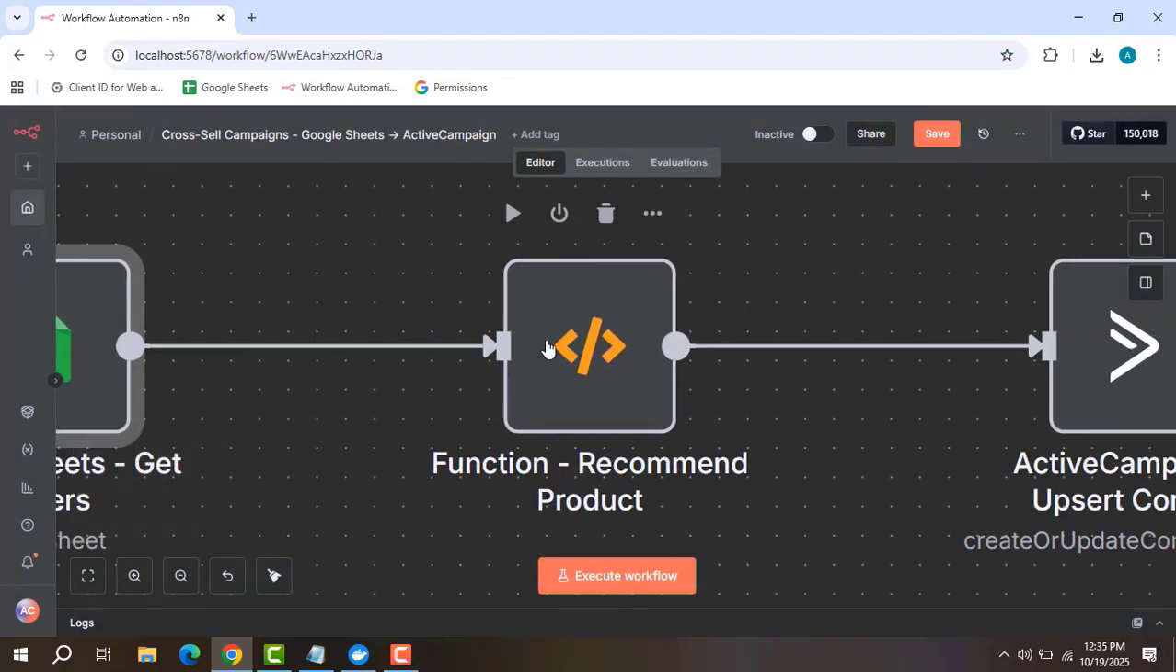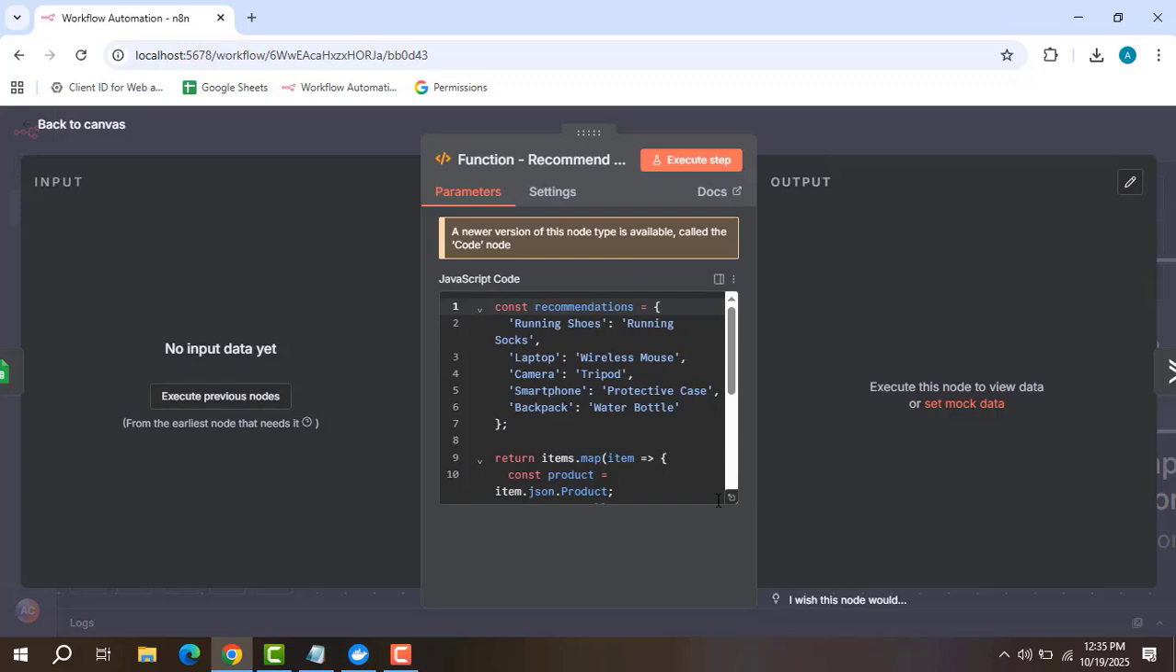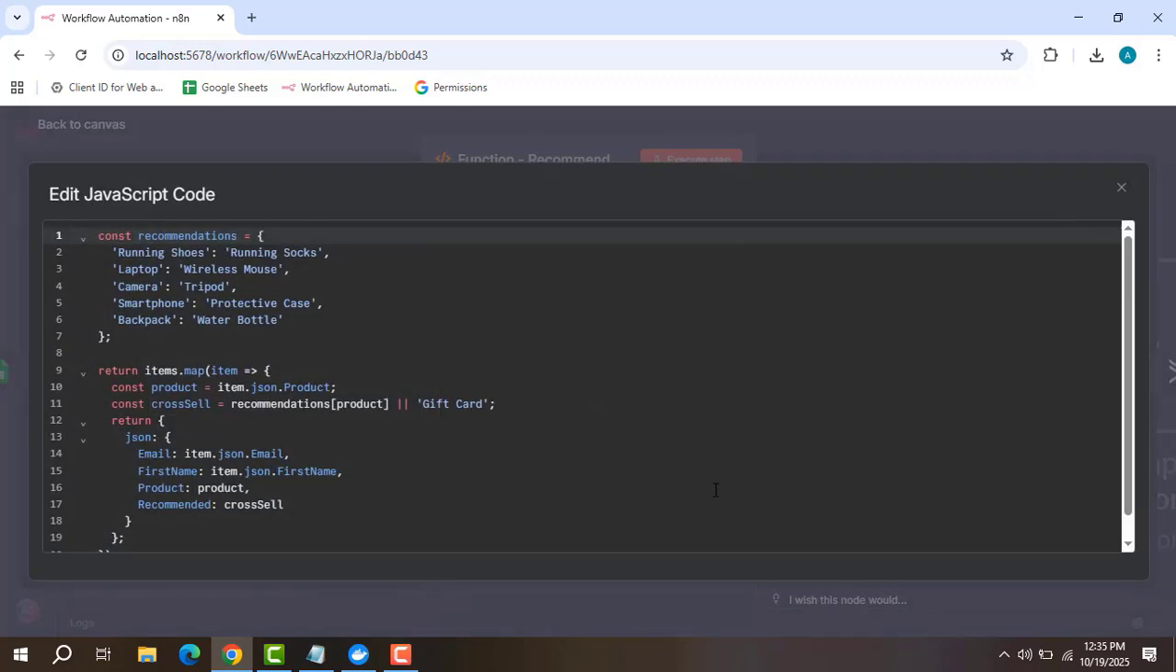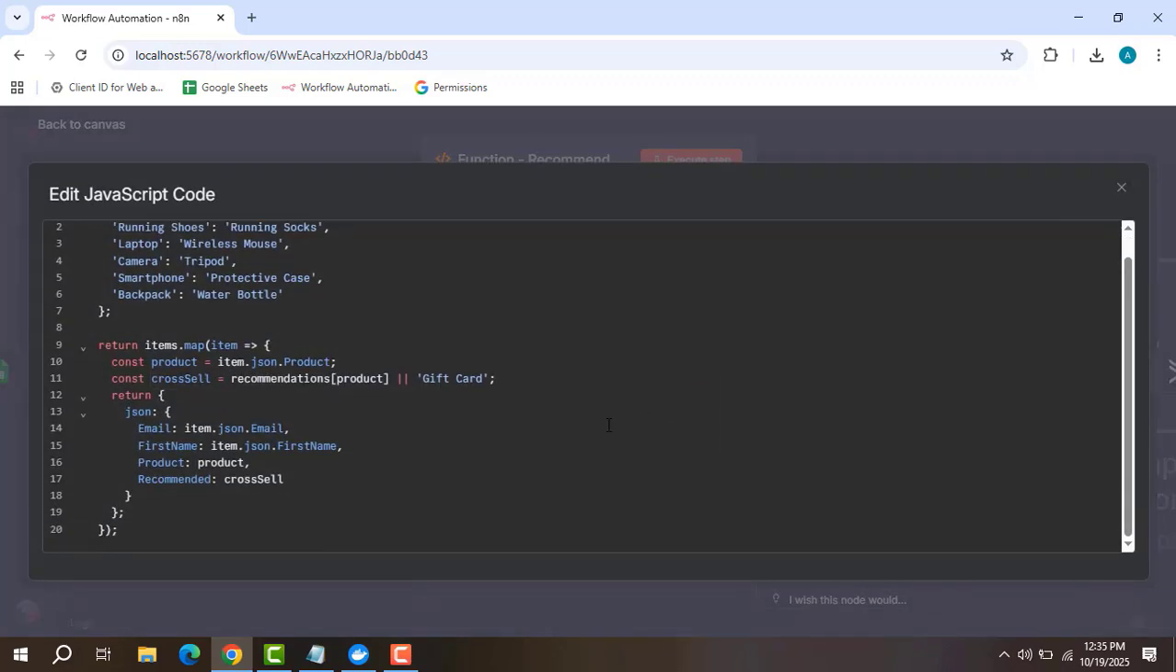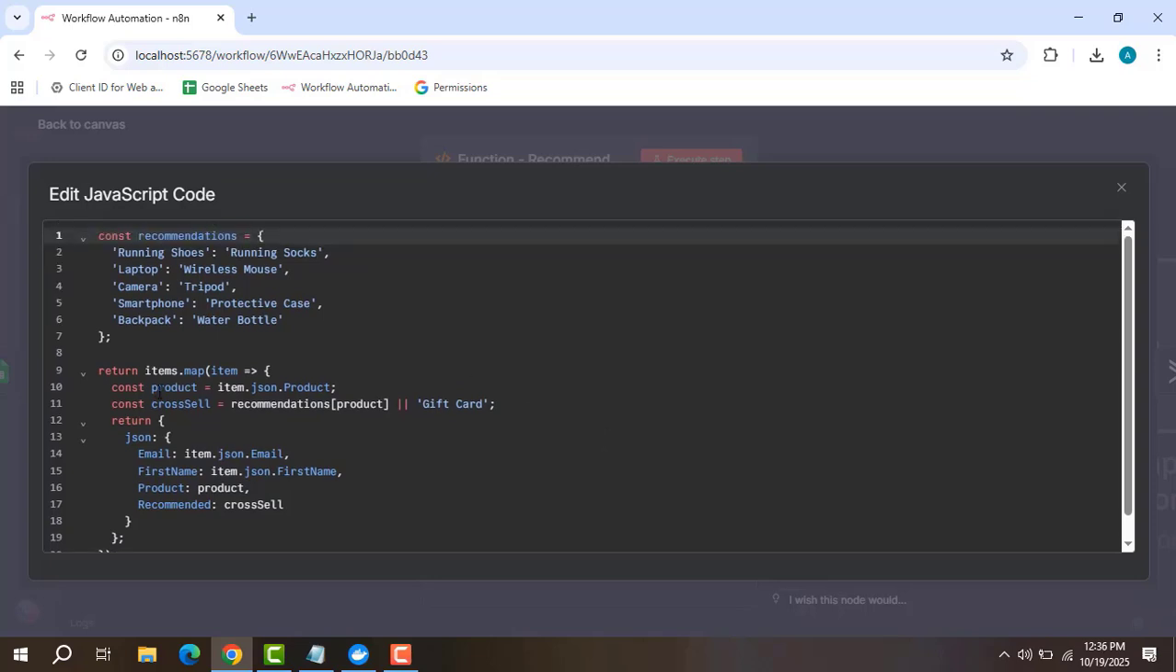How do you decide what to recommend next? We use simple logic to match the purchased item to a relevant add-on with the function node, recommend next product. What it does, it generates a recommendation for each purchase. As you can see here, recommendation, product, and gift card.